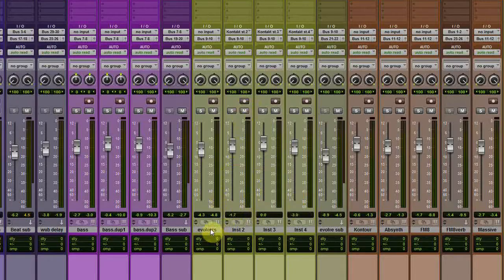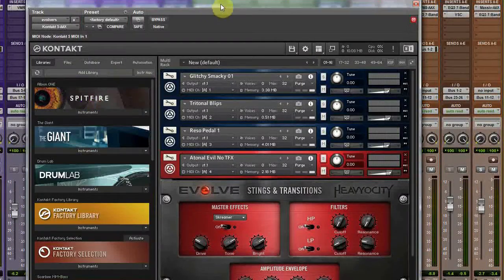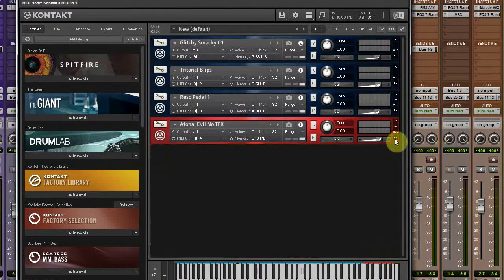Okay, and what I've done is I've multi-tracked this, as you'll see. Here's Heaviosity Evolve, and I got one sound going to track 1, next one going to track 2. For some reason it wouldn't go to track 2. It's just the way that they set it up in here. So anyway, I have the reso pedal, I have the tritonal blips, just some different sounds going, okay?